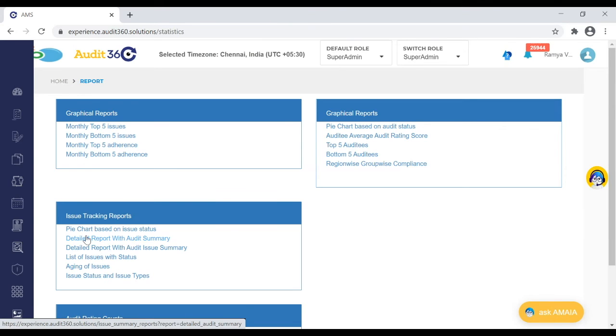The difference in both reports is that the detailed report with audit summary will have the consolidated observations identified for the period for which you have been chosen at the respective audit type, irrespective of whether an issue is identified or not. So this data is mainly used for more analysis on the compliance study and things.